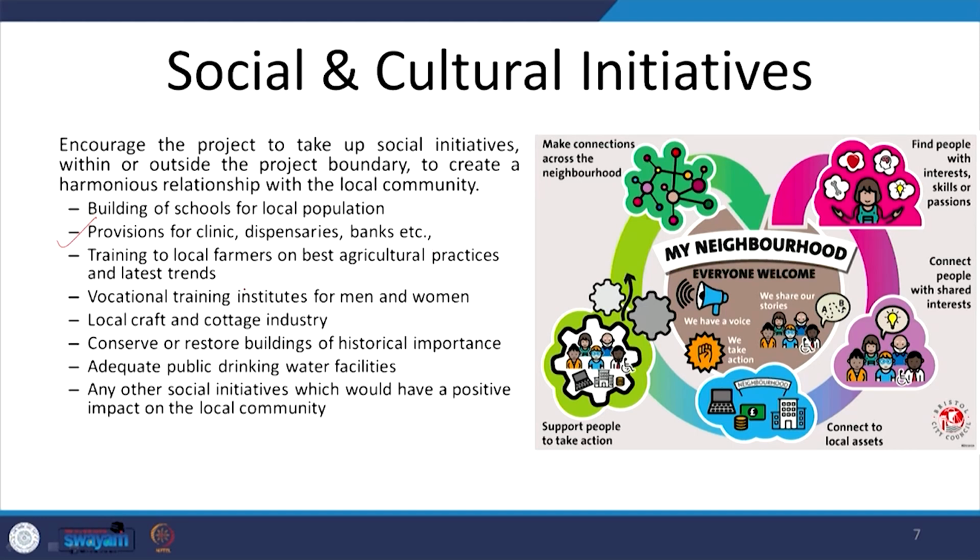Then other facilities and amenities, for example, vocational training institutes may be clubbed within the large development. For example, the conservation and restoration of buildings of historical importance. If there is a part of the site which has some such monument, then conservation and restoration of such buildings as part of the site development is a good strategy. And besides these, any other social initiative which can be incorporated and provided for right at the design stage itself.